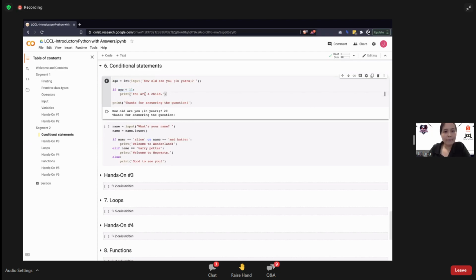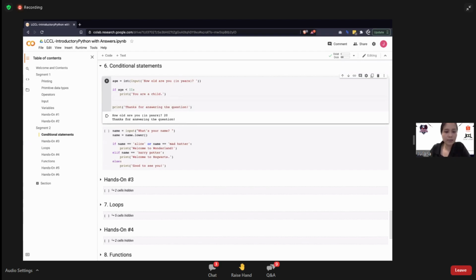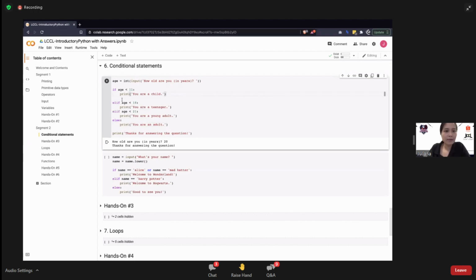So this is not printed, and then code execution goes to the next line, which is this. So it prints thanks for answering the question. So let's say now you want to cater to more ages, right? You want to check for more ages, and what you can do is to write an else if statement, which is else if.